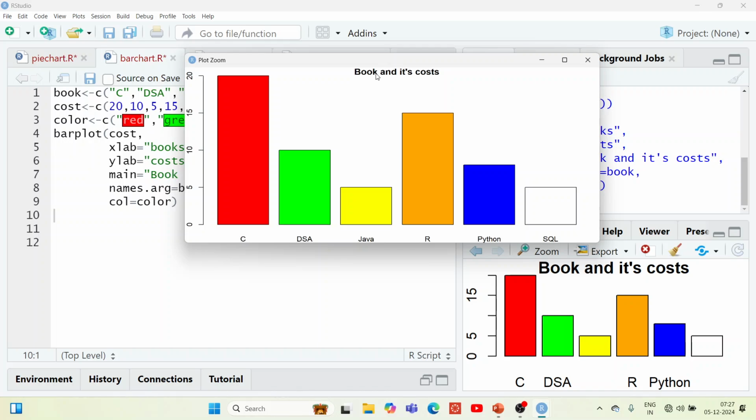And the title of the bar chart is books and its cost, and on the left side these values are the cost values of each book. So this is a way you can represent the bar chart.